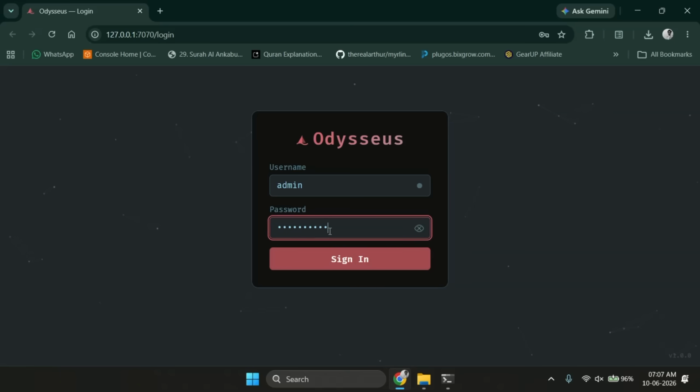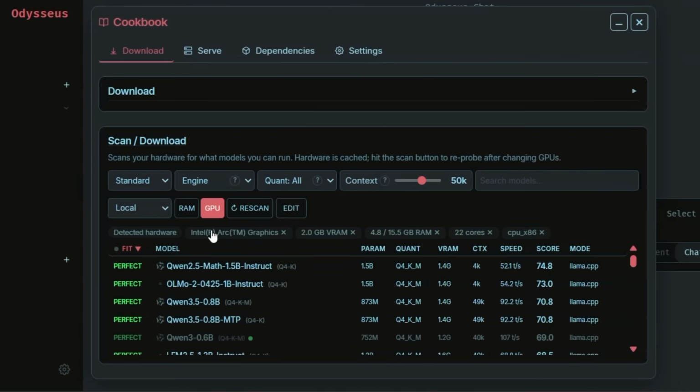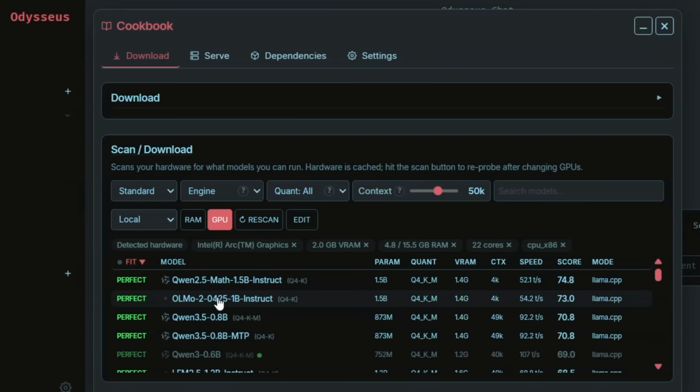Alright, the setup is done and Odysseus has automatically opened in my browser. To log in, use the default username admin and the default password techjarvis. Alright, we're inside Odysseus, but we don't have a model installed yet. To download one, click the cookbook button. Here you'll find a collection of recommended models based on your system specifications.